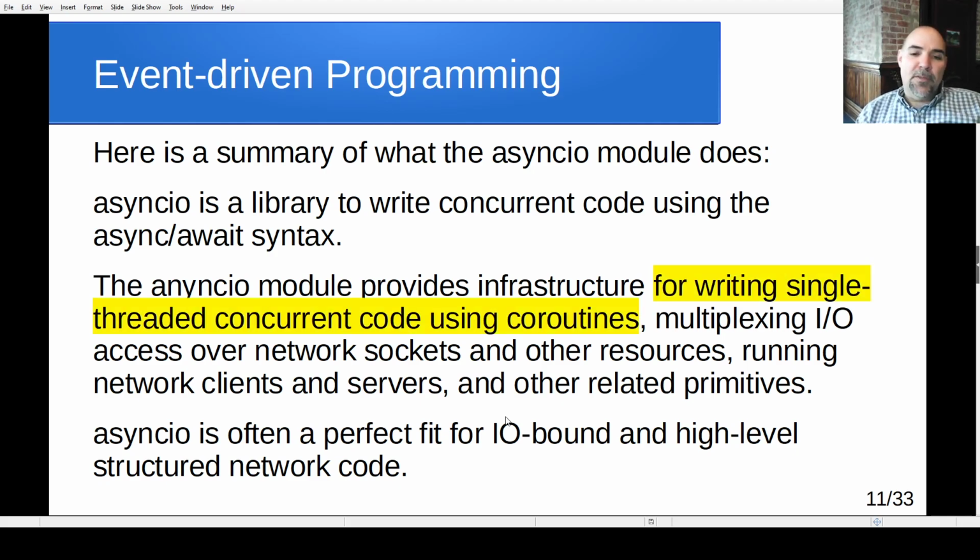Okay, now one of the things I want to highlight here is notice this: for writing single-threaded concurrent code using coroutines. That's a key that I want to focus on for a second. Notice that we're talking about just one thread of execution, but we can still have this concurrent behavior, because we can start certain tasks at the same time with one thread, but they might finish in a different order from one another. So there's still concurrency here, even though we're using just one thread.